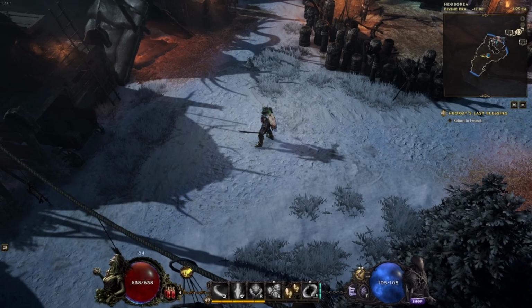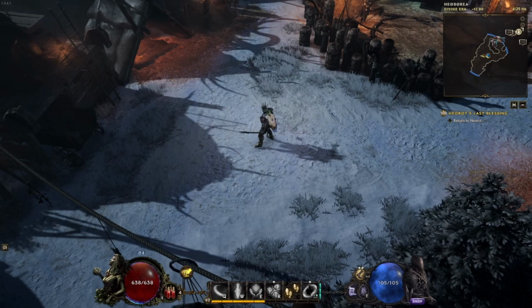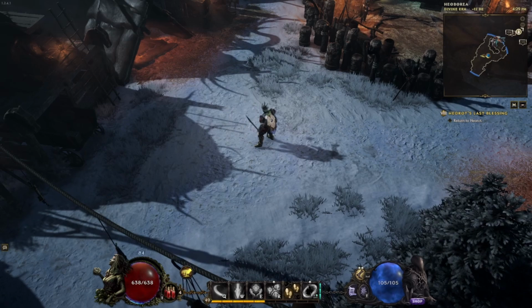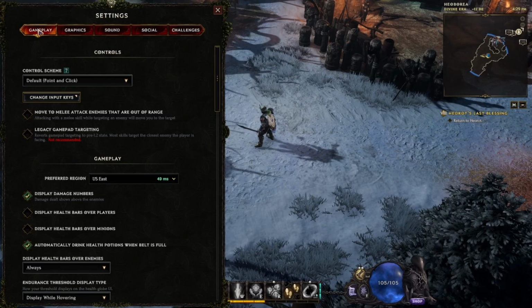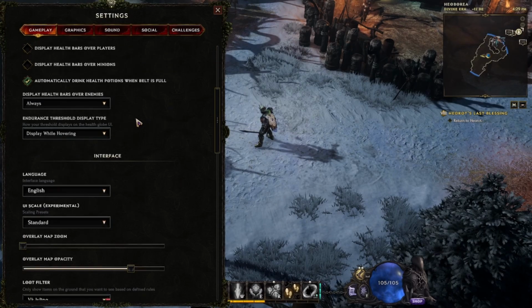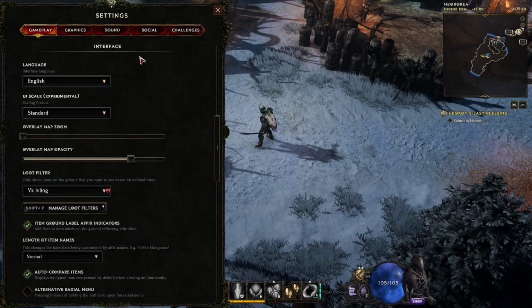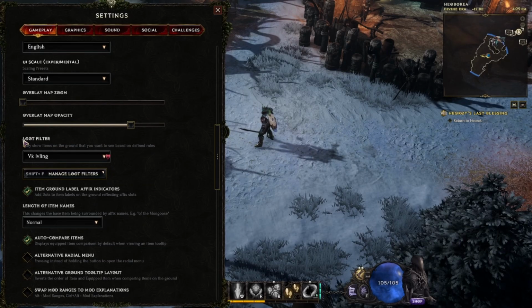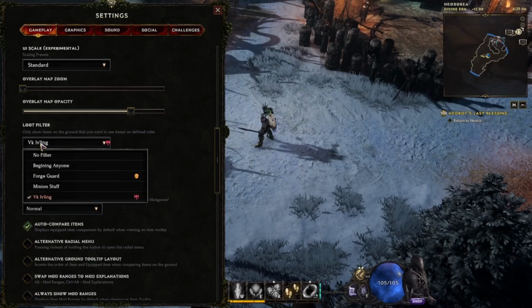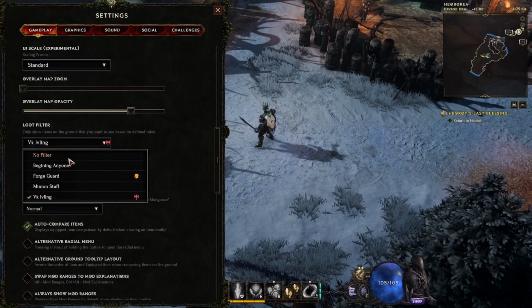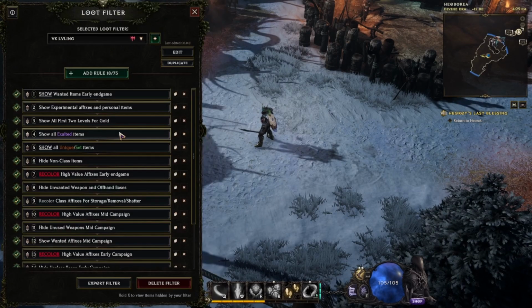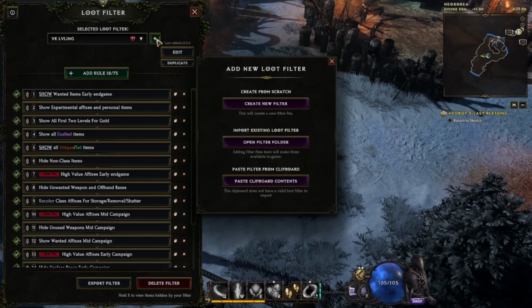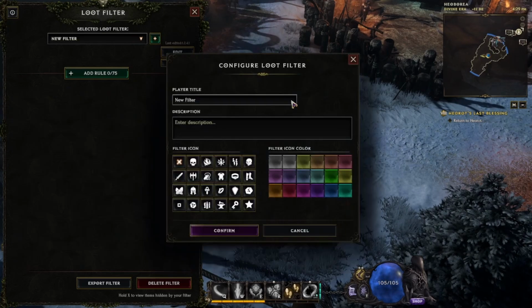So if you get into Last Epoch, as you can see here, you press O on your keyboard. It'll bring up your settings. Go to your gameplay and scroll all the way down into the interface, and just below that you will see loot filter. As you can see, I do have some already made, but we can go ahead and make a new one. Alright, manage loot filters. Okay, so you're going to click that. You're going to go here and you're going to press the plus, and then create new filter.